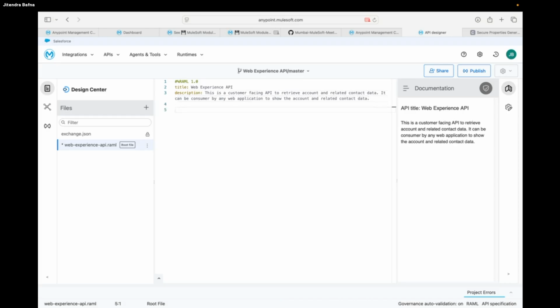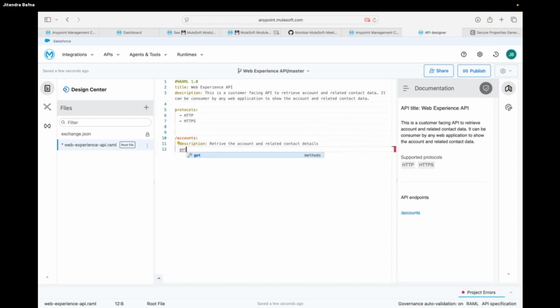Simple. Now you can also define what the protocols supported are. I can just say HTTP. Generally it will be HTTPS only, but for now, just showcasing it. Then I can just say accounts, right? Description: retrieve the account and related contact details. Okay. Then what is the method? GET. In the GET, you can just say responses. Under responses, you can just say 200, body, application JSON, right?